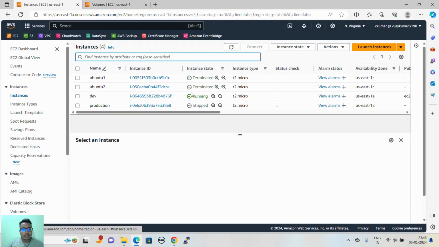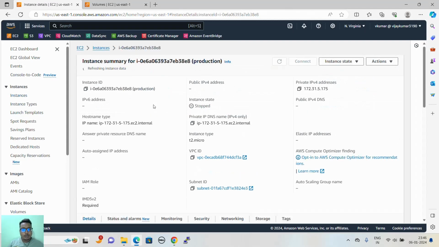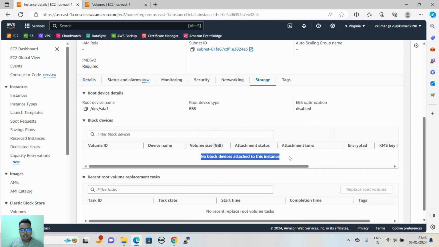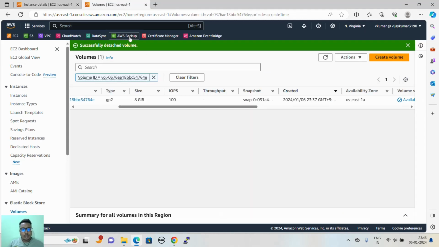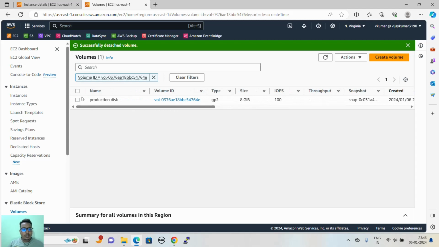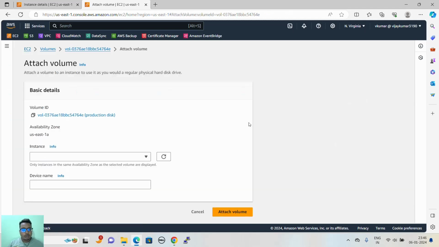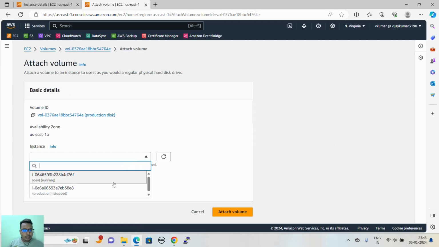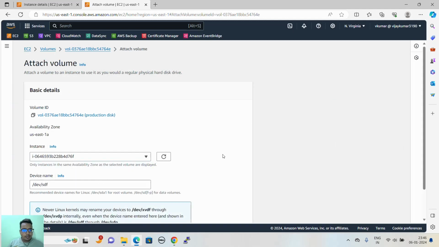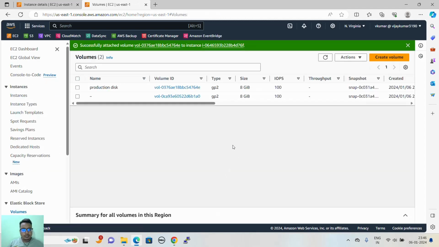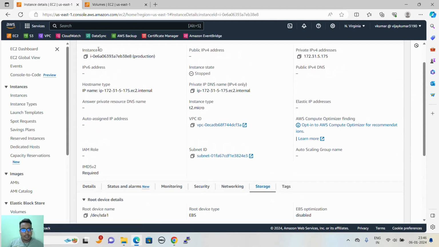Okay, so let's see how we can check. We can click on production server, we can go to storage. There is no disk now. Okay, no need to worry, we have not deleted the disk, we have just detached the disk. So now click on this disk, attach this volume in the development server. Okay, so we have attached it in the development server.